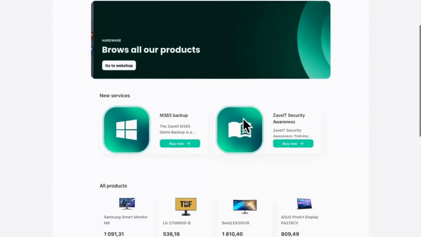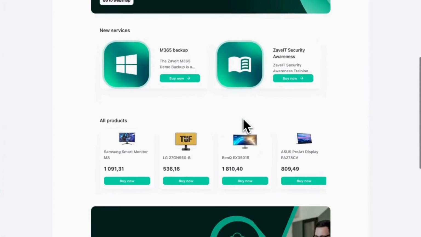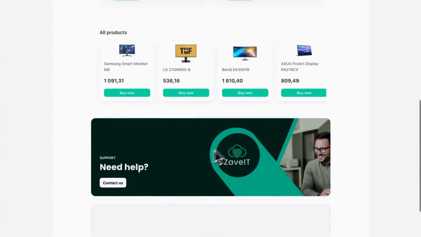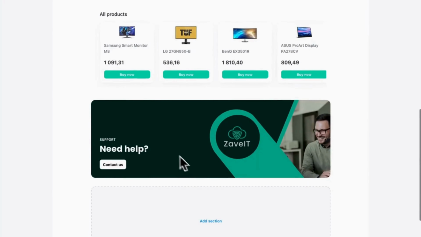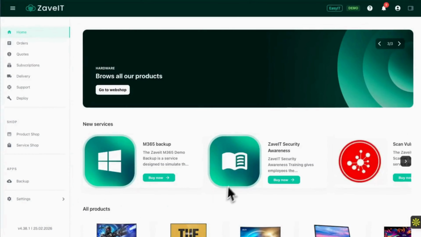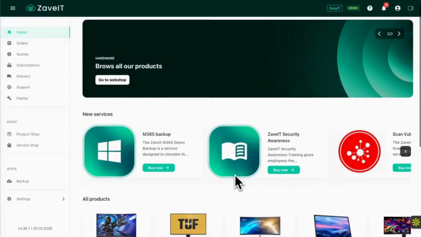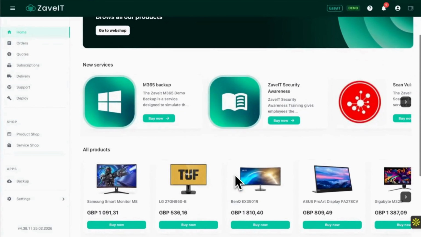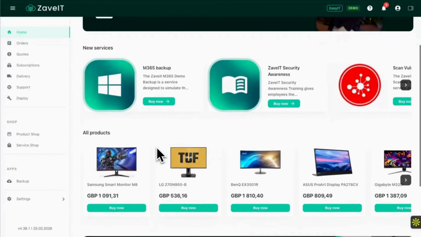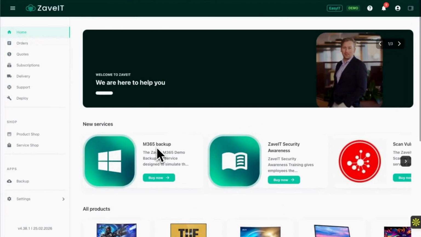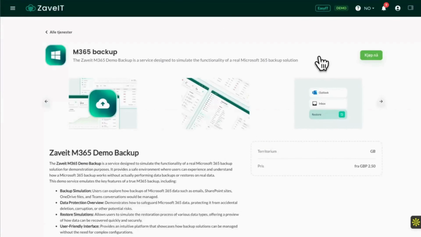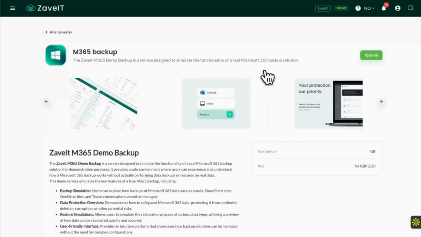Once the products and services are configured, the portal page is ready. As you can see, I've added a support banner down here as well to make it easy for customers to reach out. Now let's take a look at how this appears from the customer perspective. The customer can now browse the portal and immediately see the highlighted services and products and special offers if you have any. They can check out this new backup service and easily buy now.